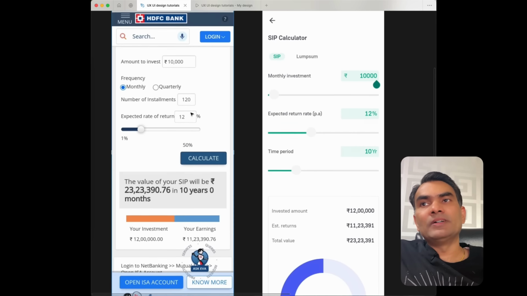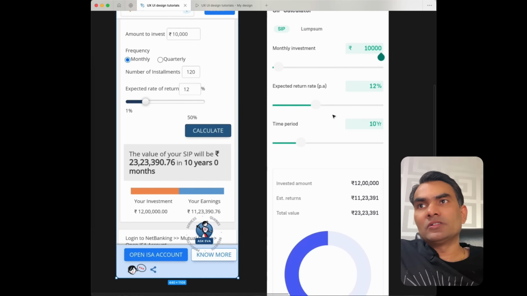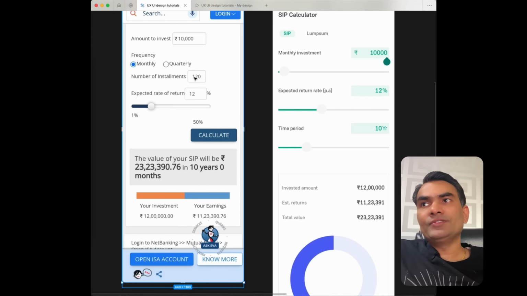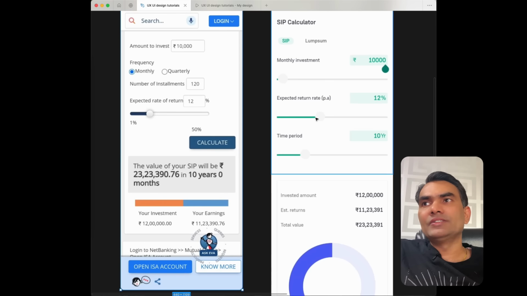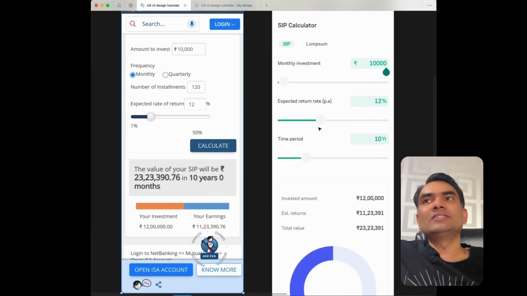Okay, so HDFC Bank missed that. So yes, slider is also there for expected return. Good. Time period 10 years. This is good. See, now they have said installment, and here they are saying years. So year is far better than the installment, because here I need to calculate, like if I want to invest for, let's say, 10 years, then I need to calculate like 12 months a year multiplied by 10, that means 120. So I need to calculate. So that's the effort to user.